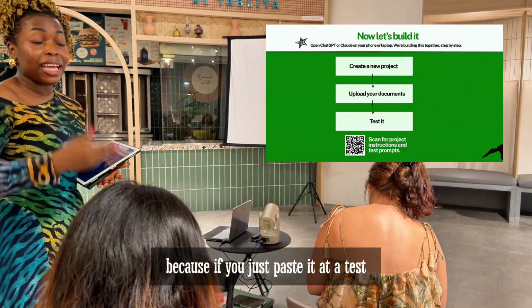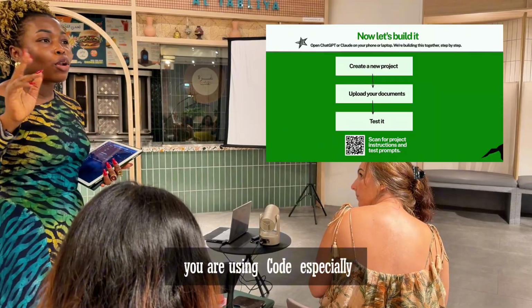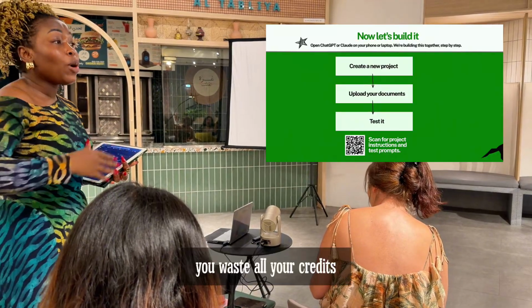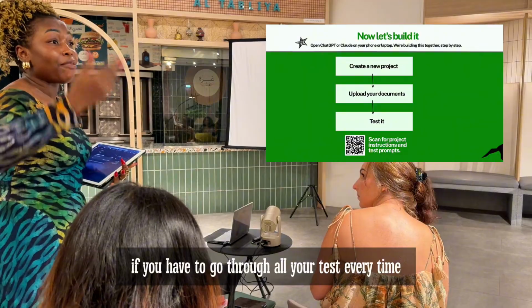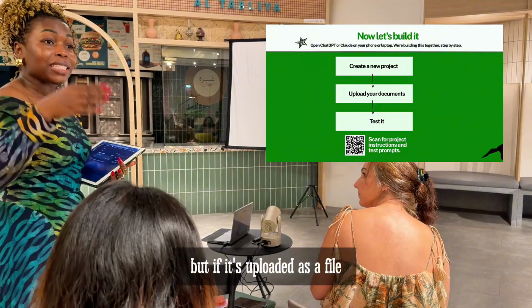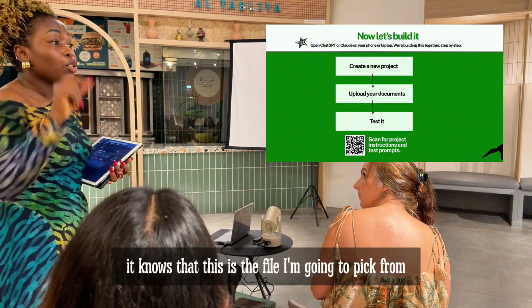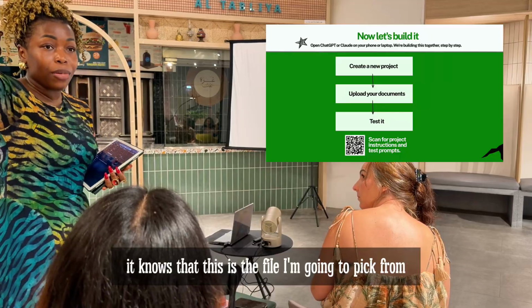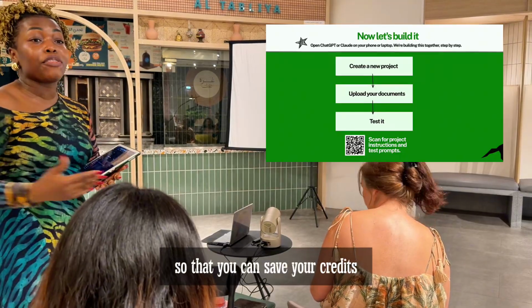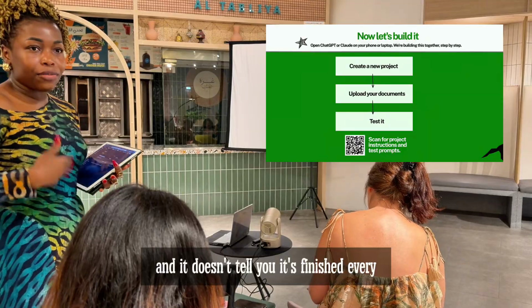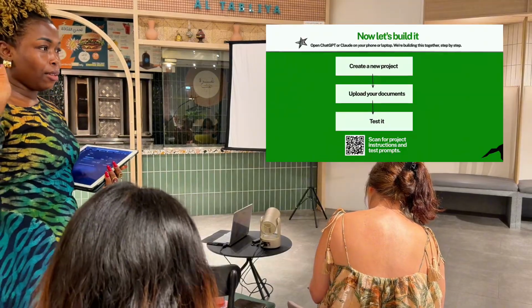Because if you just paste it as text, especially in Claude Code, you waste all your credits if it has to go through all your text every time. But if it's uploaded as a file, it's not going through the text. It knows this is the file it's going to pick from, and it's just picking from that file so that you can save your credits. And it doesn't tell you it's finished after every one hour.